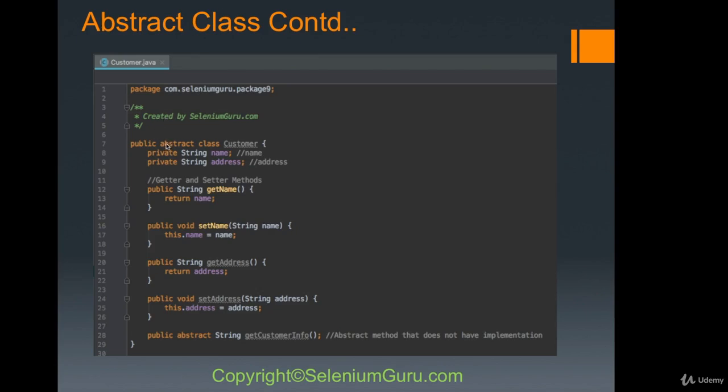As you can see here, I have declared this class to be abstract. How do I know? Because I have this abstract keyword in here. I've got two private variables, name and address. I've got getter and setter methods: get name, set name, get address, set address. And now here, I've got this abstract method. How do I know it's an abstract method? Because I said it's abstract first.